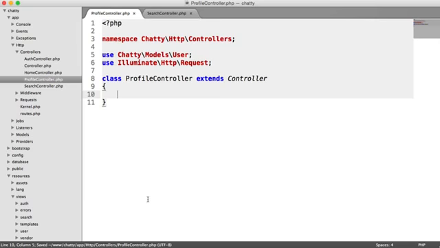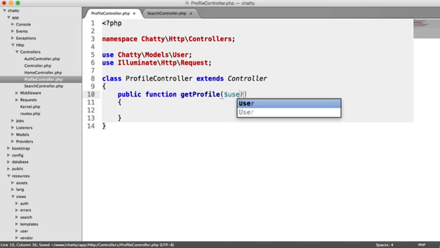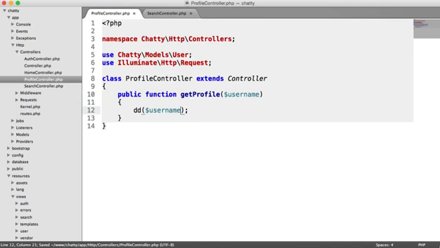Okay, so what we're going to implement now is get profile, which is just going to show a user's profile. And we need to pass in a username to this within our route. And we'll look at how this works in a moment. So let's just do a die and dump on username.